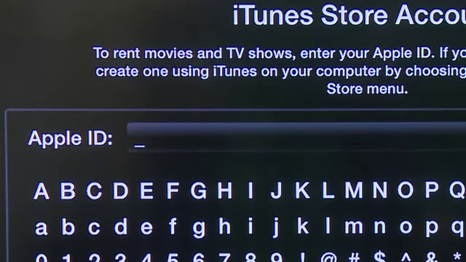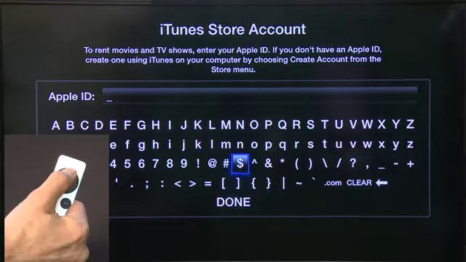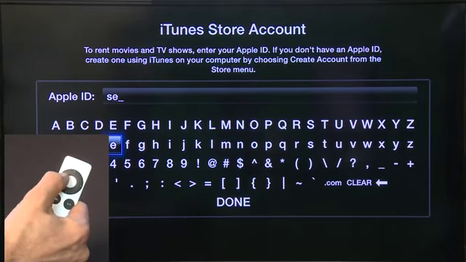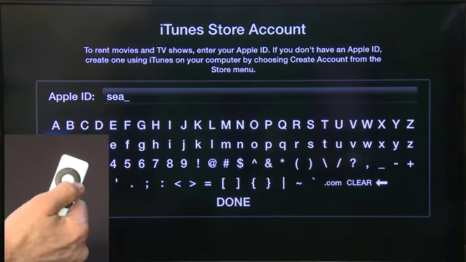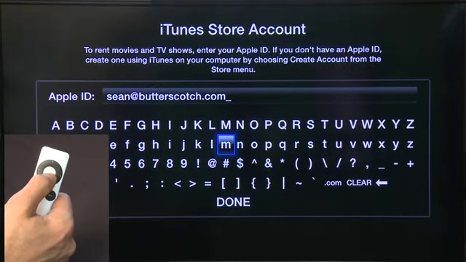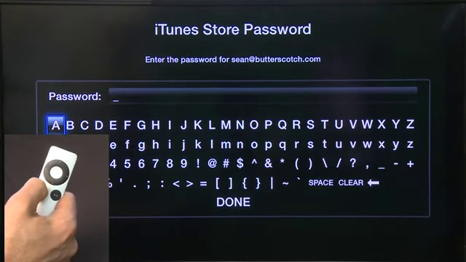It'll ask you for your Apple ID. Now, this is the email address that you use to sign in to your iTunes account on your computer. To enter this in, again, we'll use the remote control to select the letters that spell out that email address. And again, if you have the app set up on your iPhone, iPad, or iPod Touch, you can use this to type right onto your device and skip the pain of having to use the remote like this. Once you're done entering in your ID, head down to Done and press the button in the center to move on to the next step where it'll ask you for your password.